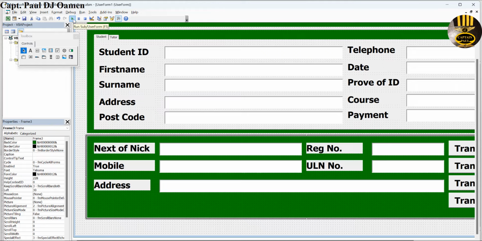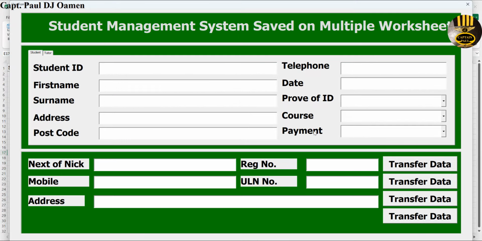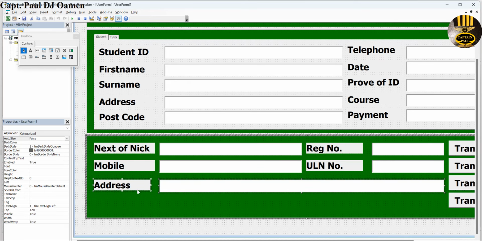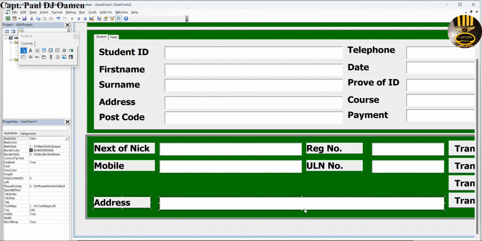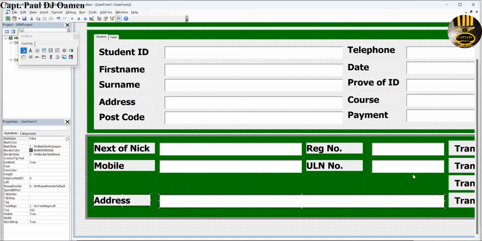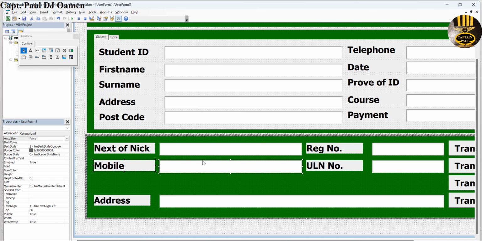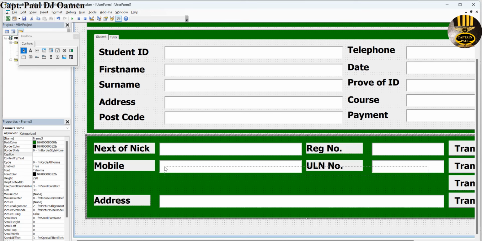I'm going to run it. I just want to see how it's going to look like. This is how it's looking. So I need to do something about the spacing. We just space it out a little bit. Okay, let's bring these two down.